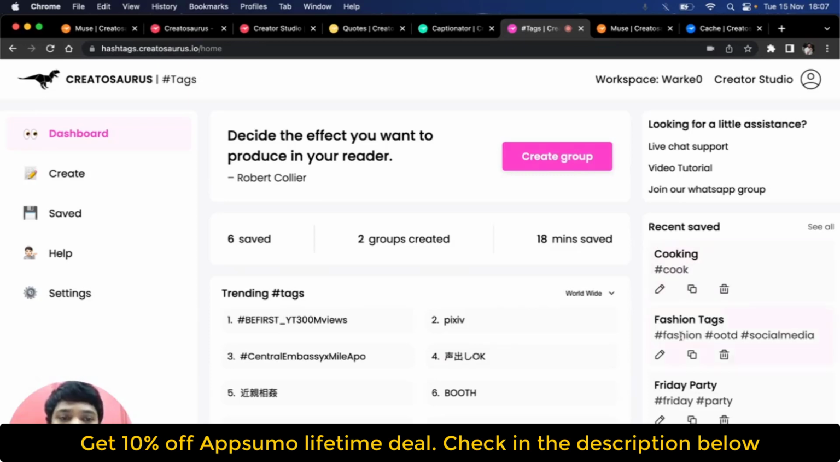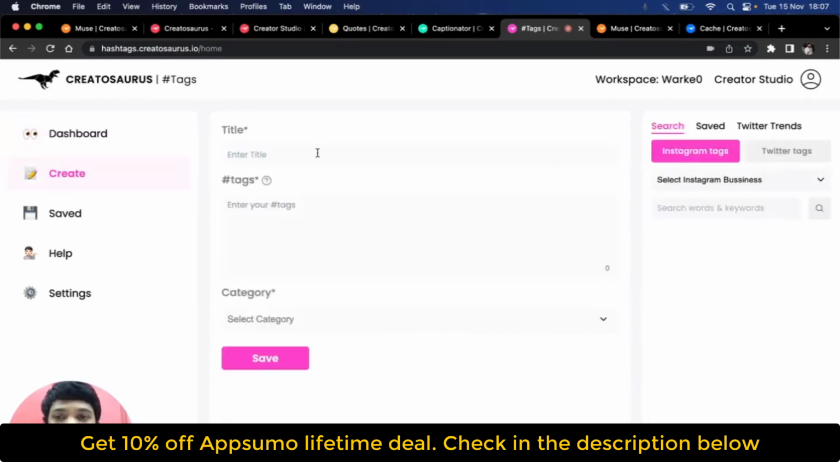You'll also see your recent saves. These are my earlier recent saves. So how does this work? You can just create a group. Let's say you're working on a Monday motivation kind of thing. So I'll just quickly write Monday motivation, and I'll also go with a few common hashtags which we already like. Motivation would be one, definitely a common hashtag. Monday would be another common one, but I'm not aware of what other hashtags I should use.